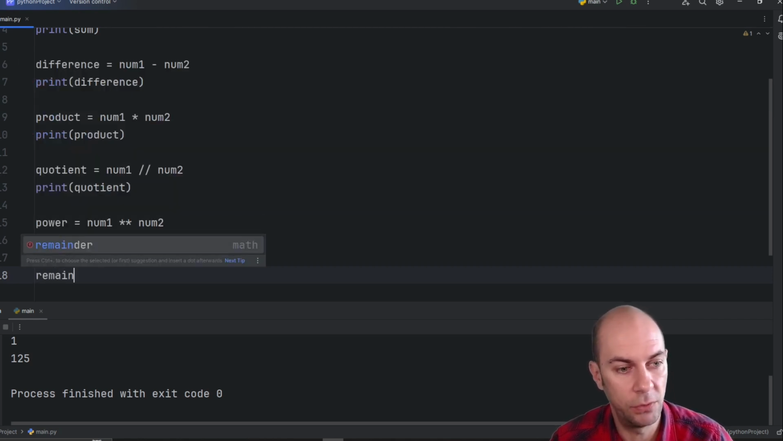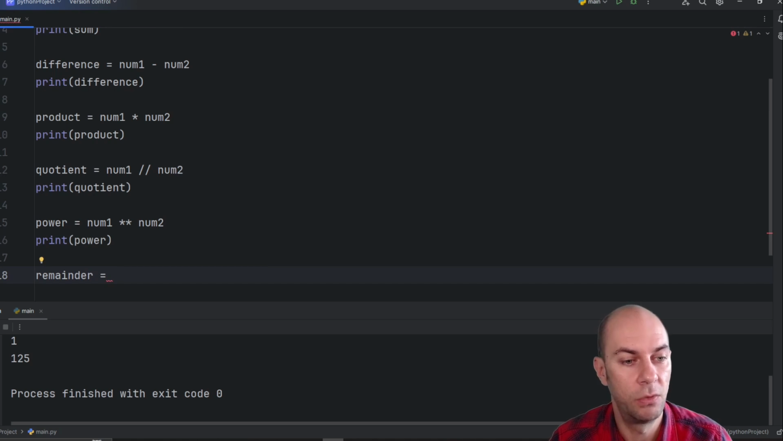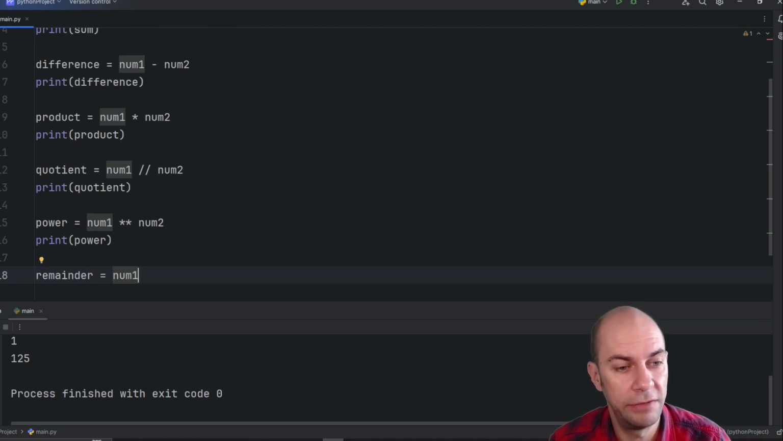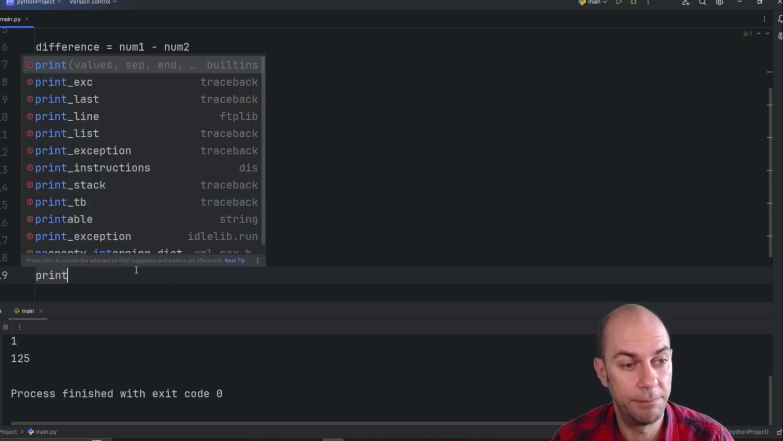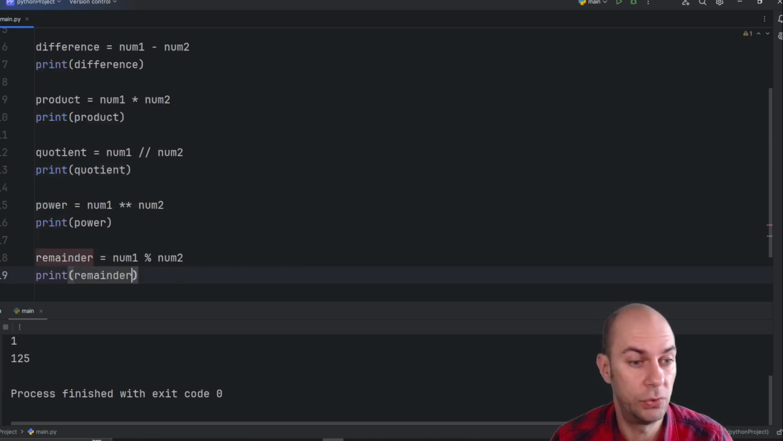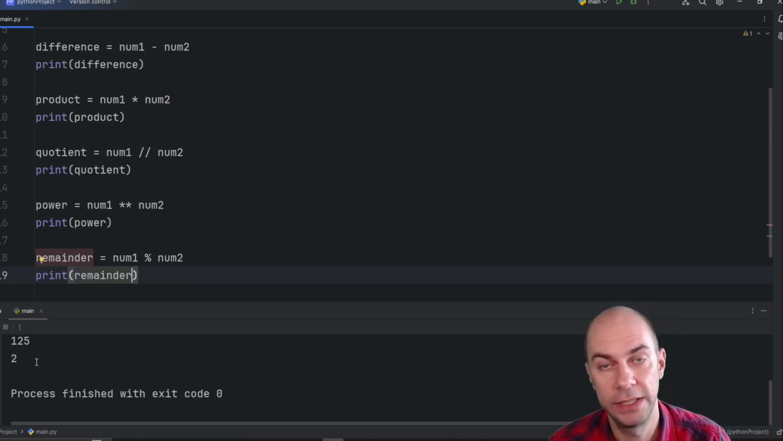So here I want to calculate the remainder when taking num1, which is 5, and dividing it by num2, but this time I'm not going to use the division symbol. I'm going to use the percentage symbol. So that's going to actually calculate the mod. So here what I'm saying is take the number 5, divided by the number 3, and then give me the remainder, which I am expecting to see as 2. So let's have a look. And the remainder here is indeed 2.